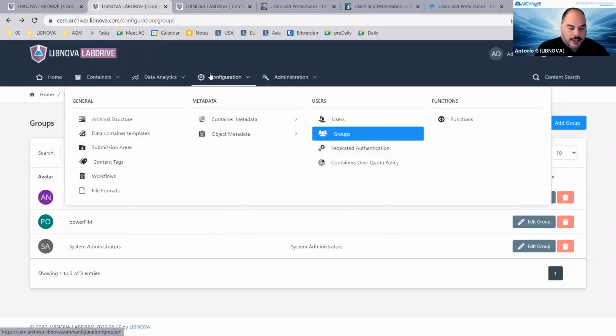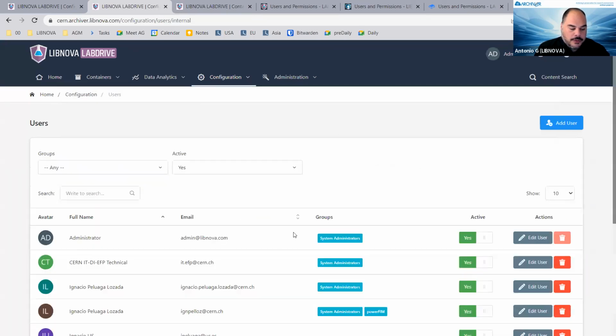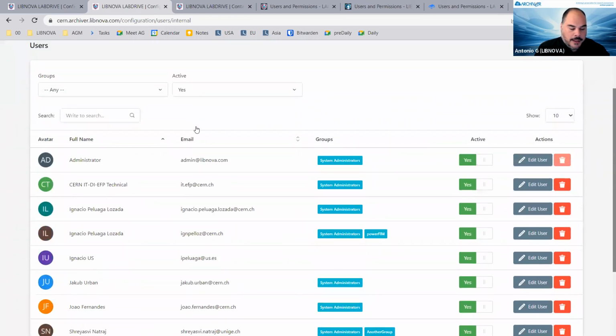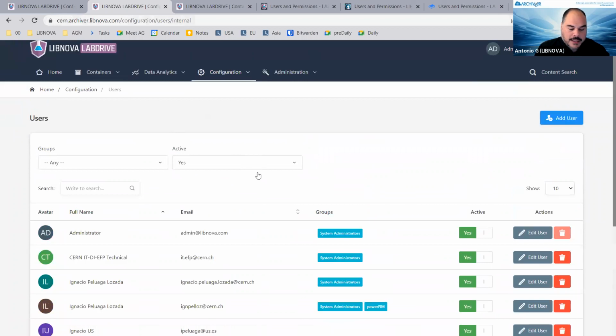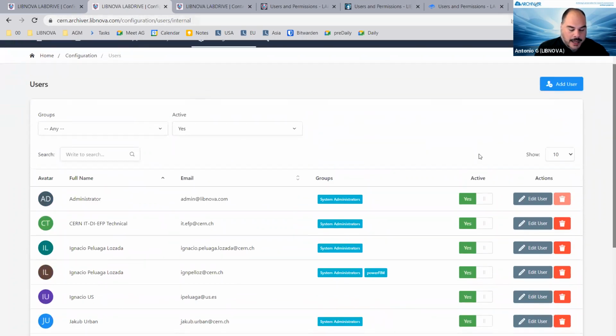So in the configuration, you have users and groups. If you go to the users, you can see the accounts we have created. We're working in the third instance right now, the Archiver one, the demo one. So we have the users that we have here, and we can add a new user by clicking here.